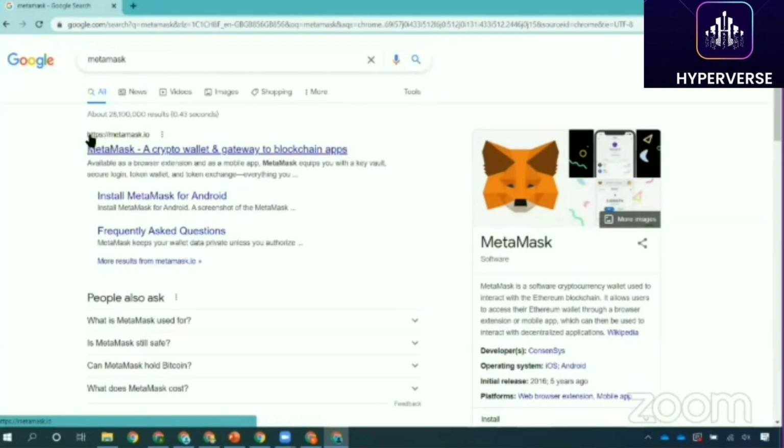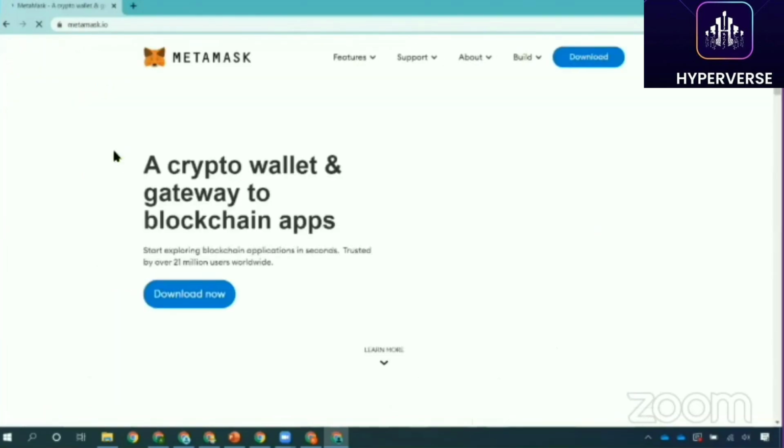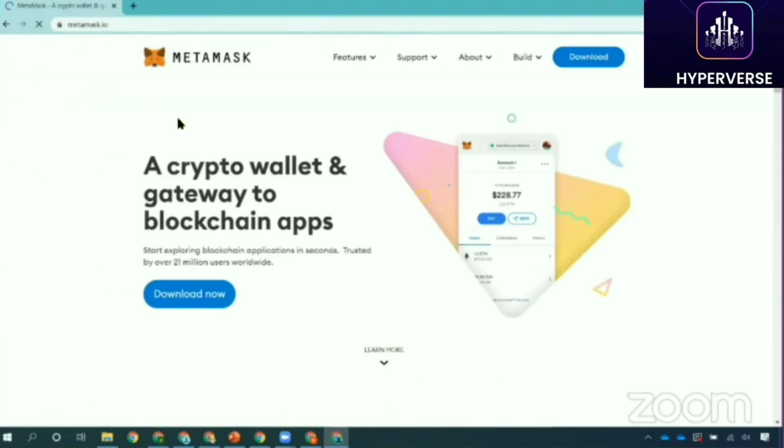So always pay attention to the link you're going to. It's metamask.io, that's their website. As you click into that, you can see it's MetaMask. It's going to be metamask.io. Always pay attention to the URL, especially in this space. You've got to be triple checking things and making sure.